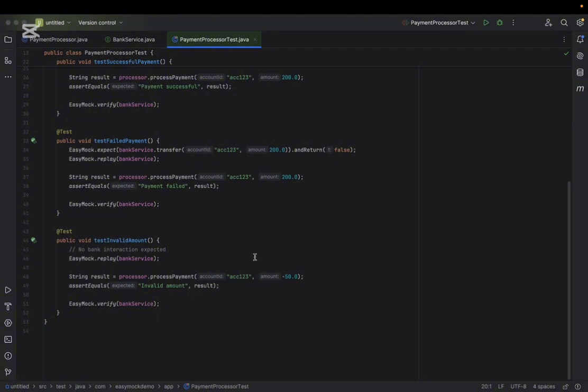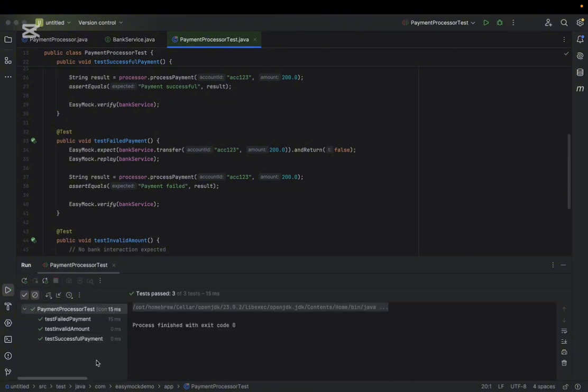So for running the tests, we run the test class using the IntelliJ built-in runner from here. And we can see that all three of our tests passed successfully.